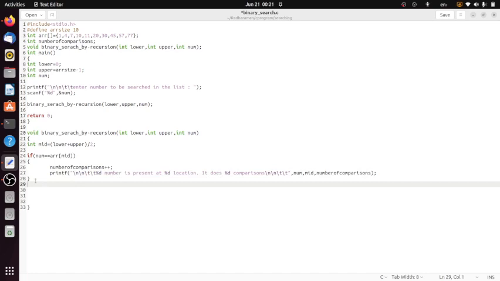here I also have to write the other possible results after comparison. So after the if, I will write return at last. So else if, that means the number has not matched with the center element, then it will check whether it can belong to the first half or the second half.